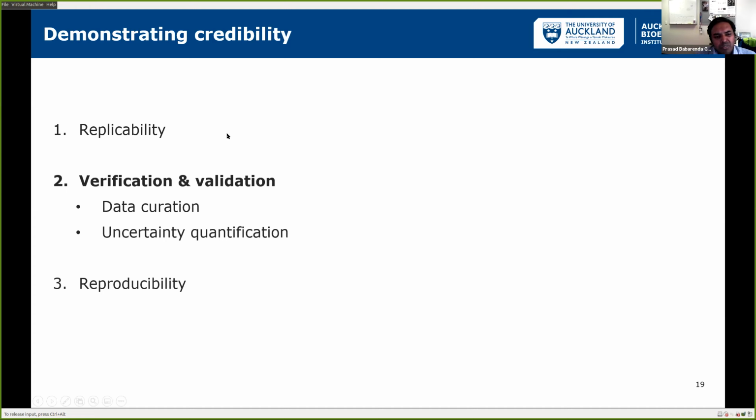I want to highlight how the majority of the work in this field of clinical translation is really aimed at verification and validation, to prove that the outcomes are as you would expect. And curating data is an important aspect of this, which I'll go into in a little bit of detail.